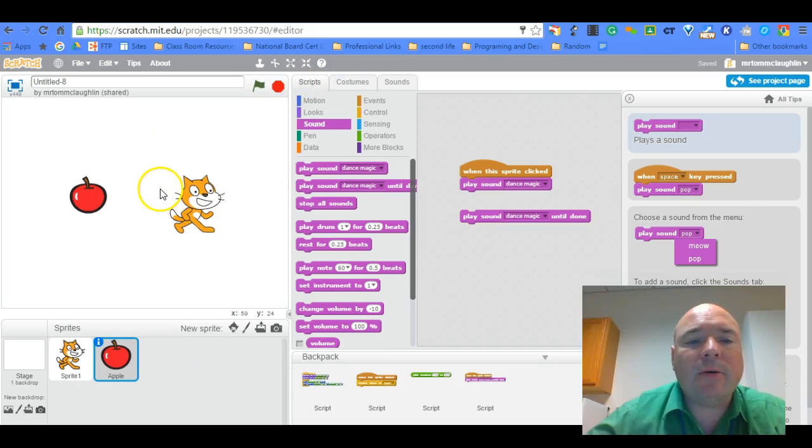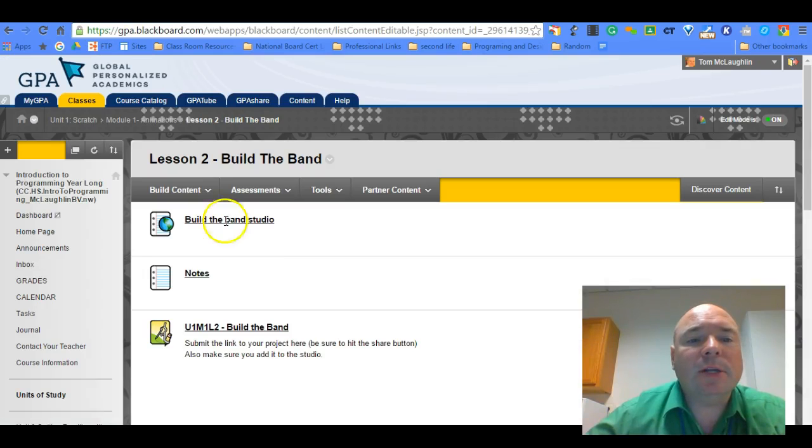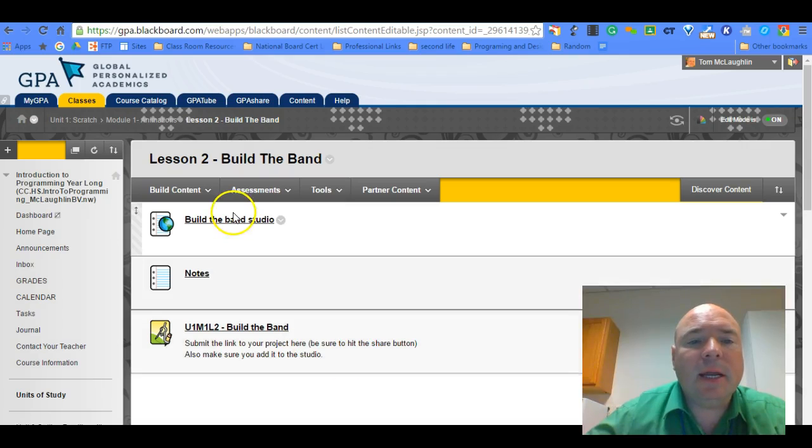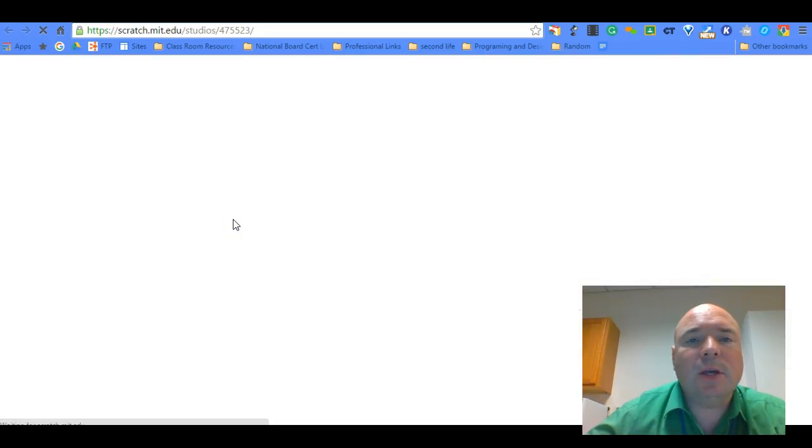band. Choose a good background, choose some nice instruments, maybe add some animation to your instruments, making them move when you click on them. That might be kind of fun. So see what you can come up with, and then you're going to submit the project in the Build a Band, and make sure you have submitted it, and then we can also look at the Build a Band Studio to see what some other people may have done.